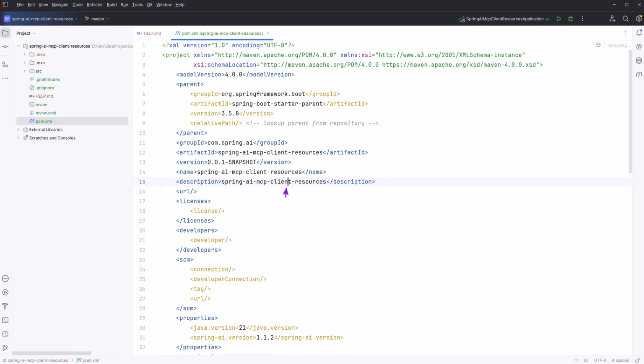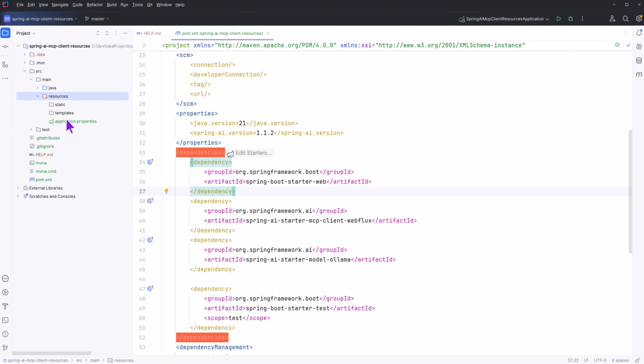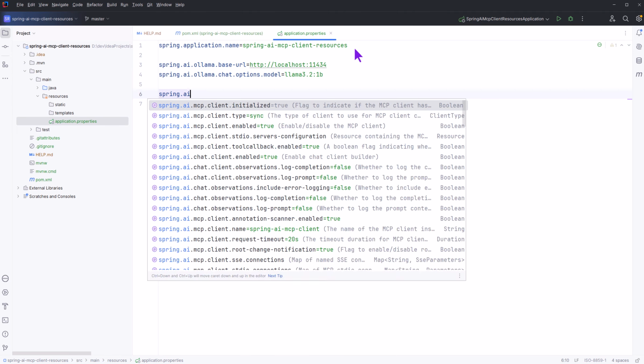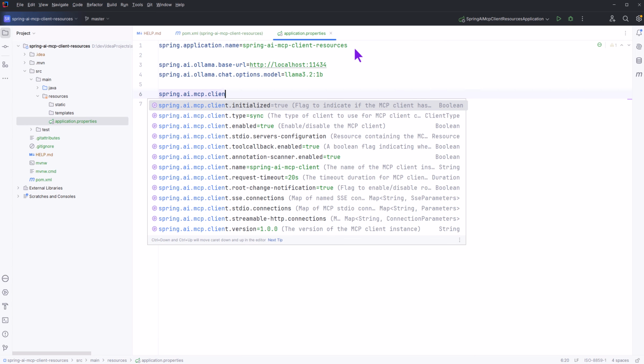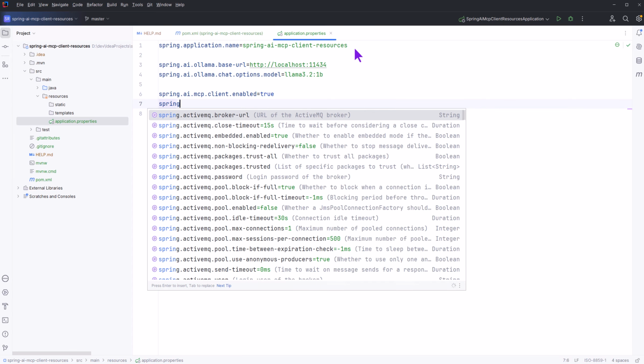After this, I'll just have to visit pom.xml and make a tiny change, add webflux to MCP Client's dependency. And now let's head to properties file to configure it. In the properties file, first thing that I'll do is add the properties for my Ollama, and I will add some configuration for my MCP client.